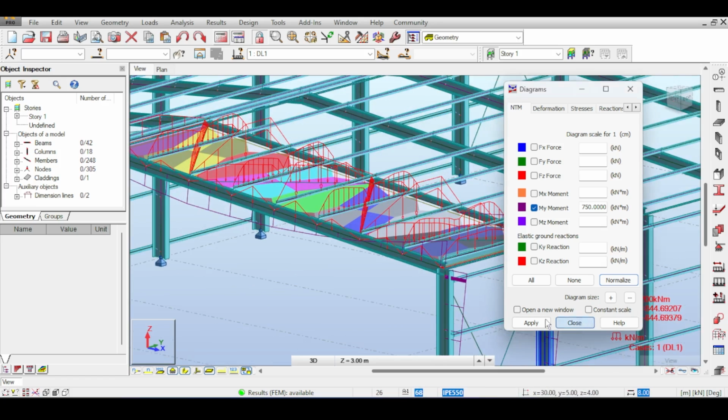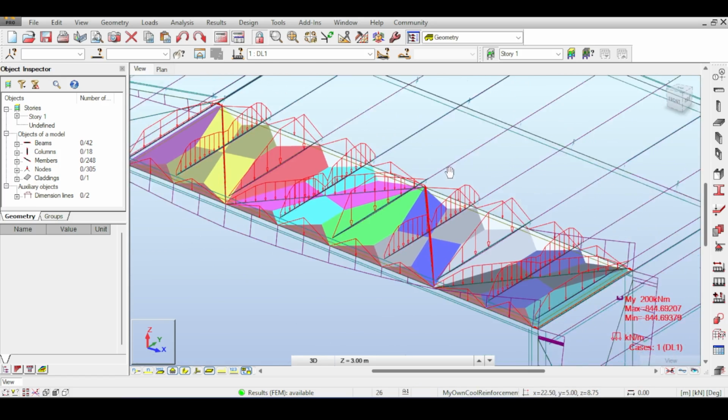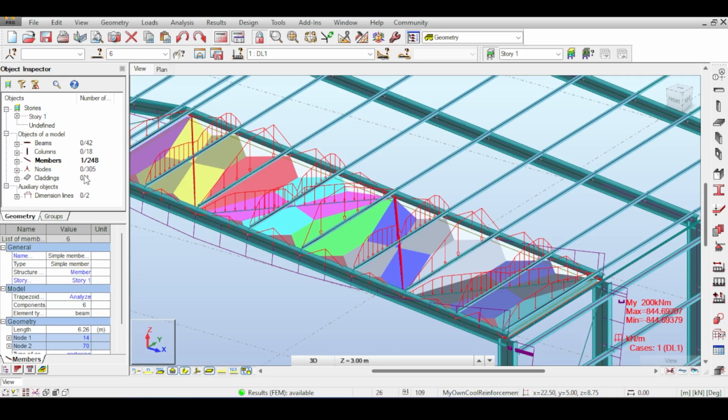So, okay, it seems I messed up. Now, the only thing that remains is I need to let those elements, the rafter and the purlin, not see the cladding. So how do I do this? Well, let me first of all show you how I can do this. So if you click, for example, on this bracing, it gets highlighted, right?